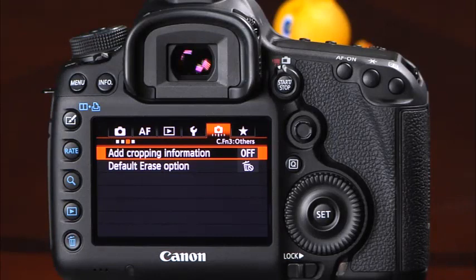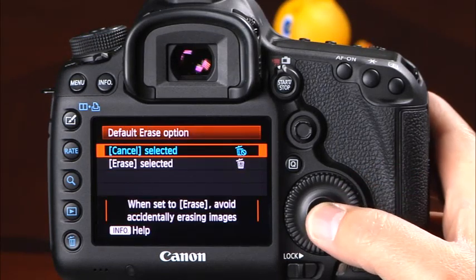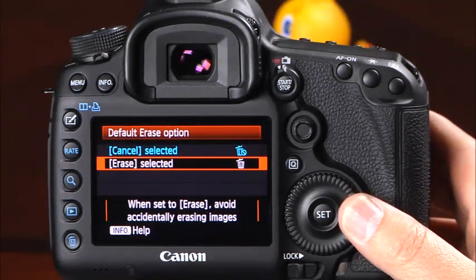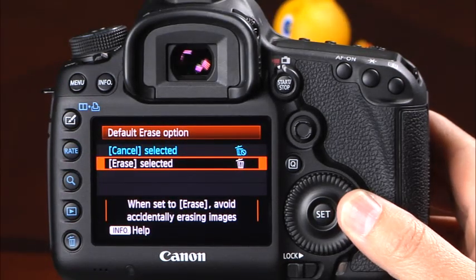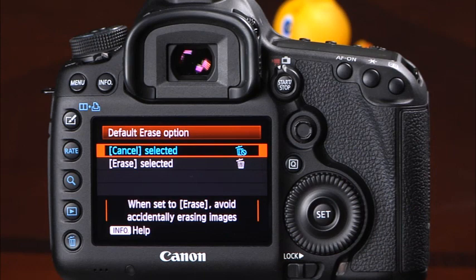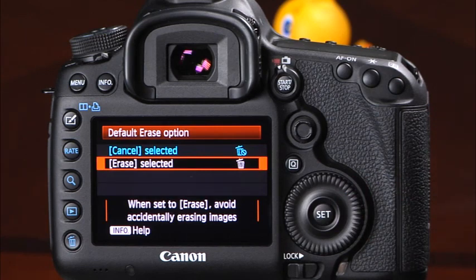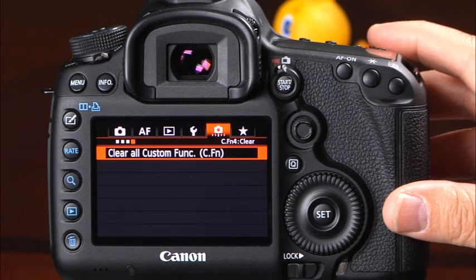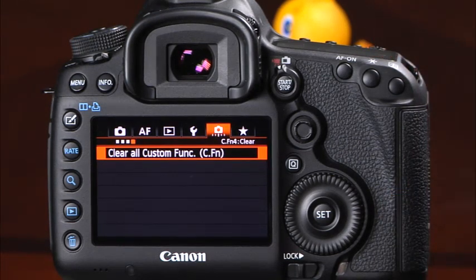The next menu item is Default Erase option. With this setting, you can choose whether you'd like Cancel or Erase to be the option that is selected by default when you press the Erase button. Select Cancel if you'd like to avoid accidentally erasing images, and select Erase if you'd like to be able to erase images more quickly.